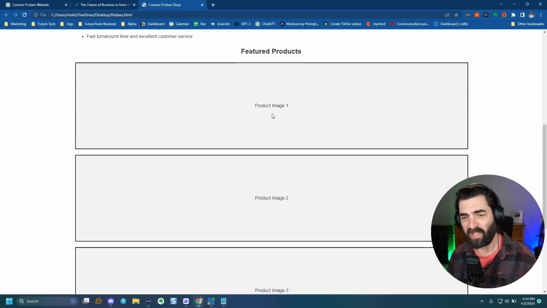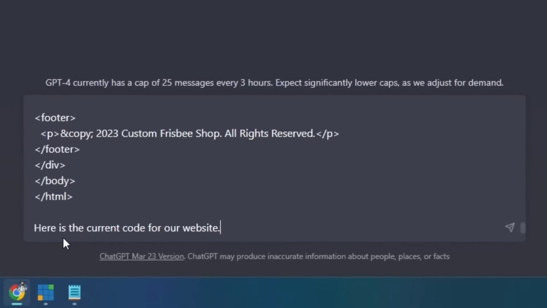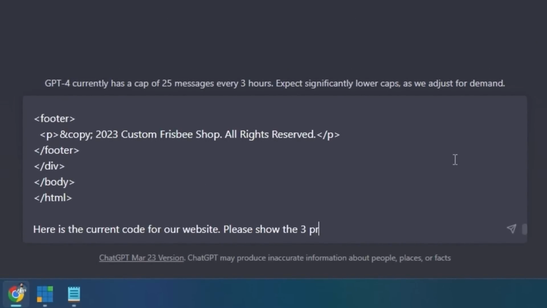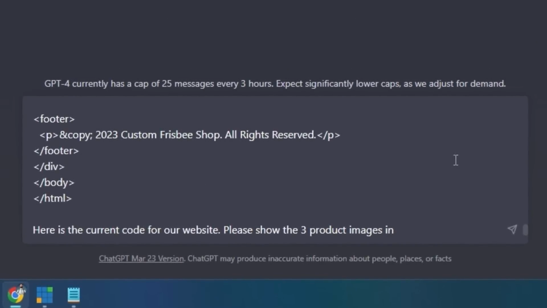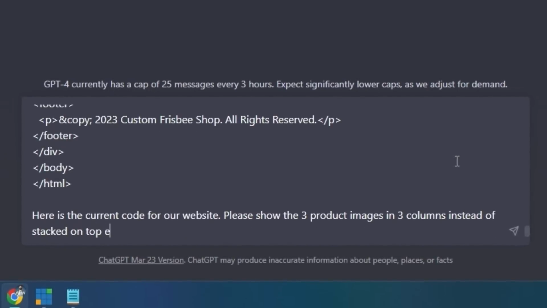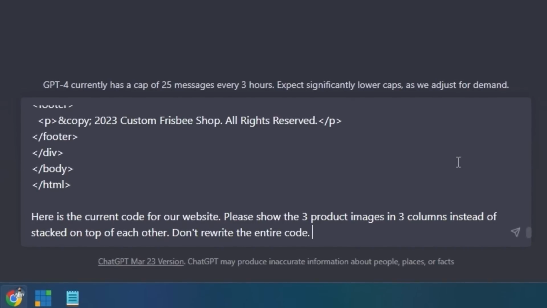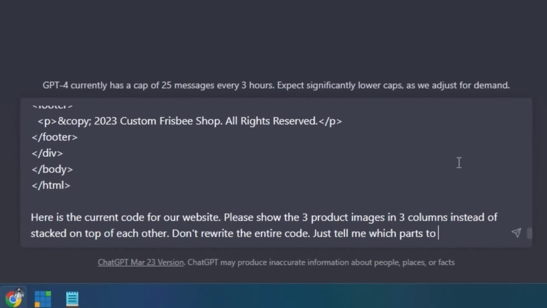Let's say I want these featured products to be in 3 columns instead of on top of each other. I could come over here and say, here's the current code for our website. Please show the 3 product images in 3 columns instead of stacked on top of each other. Don't rewrite the entire code. Tell me which parts to replace.